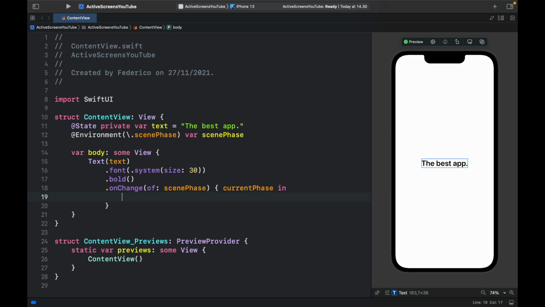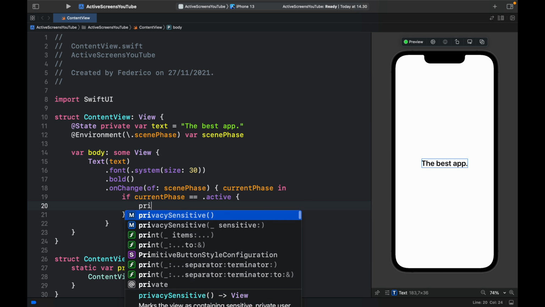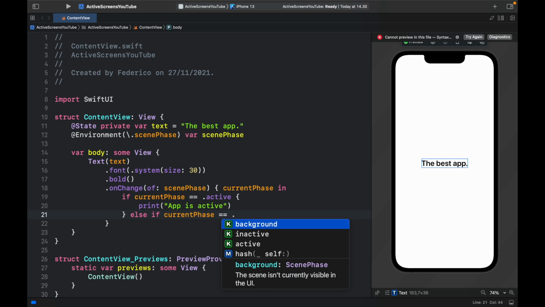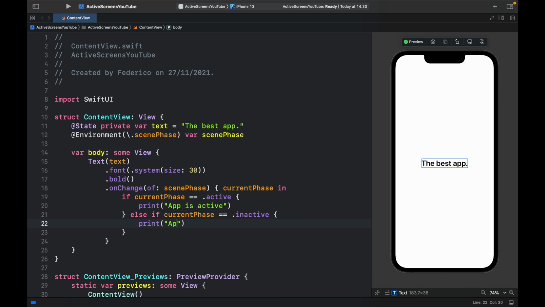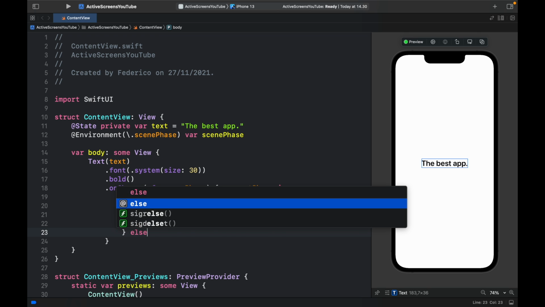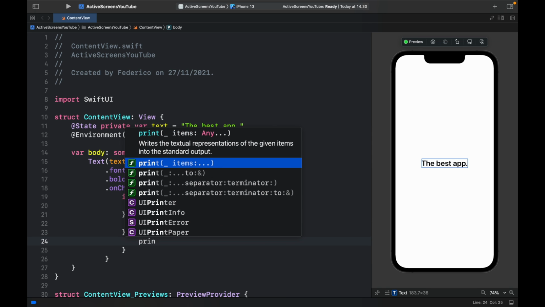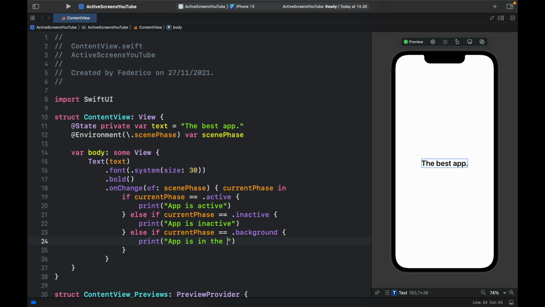So now let's go ahead and try to react to whether the screen is active or inactive, or even in the background. So we have the current phase, which returns either .active, .inactive, or .background. So all we have to do is create some simple checks to make sure that we know which one's which. So here we can go ahead and type in if current phase is equal to .active, then we can execute the following code. We can print "app is active." Else if the current phase is equal to .inactive, we can go ahead and print "app is inactive." And finally, let's go ahead and check else if current phase is equal to .background, then we'll just go ahead and print "app is in the background."